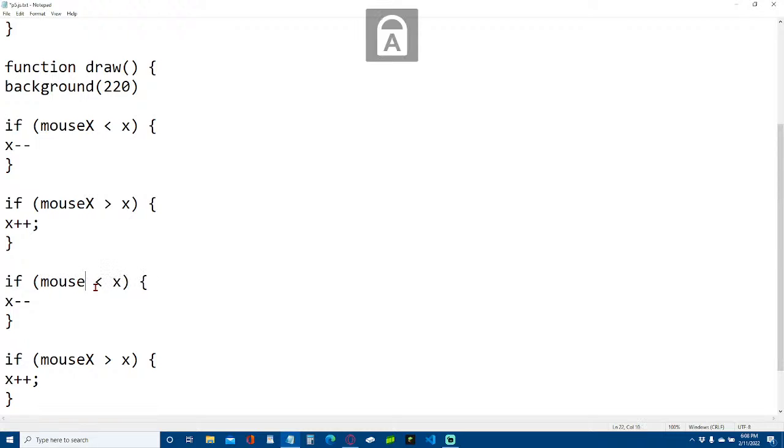So let's change this to Y. Let's change this to Y. Also change this to Y. Change this to Y. This, and also this.